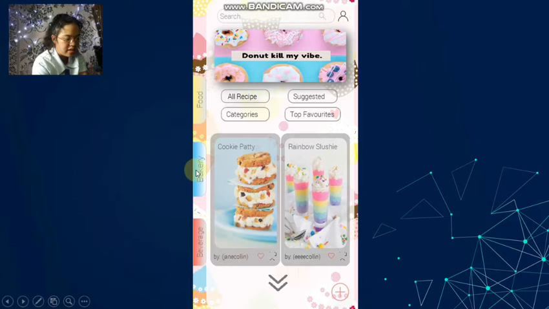And if they want desserts or baked goods, they can click this bakery button. And if they want any beverages or drinks, they can click this beverage button. And there are also buttons that they can click if they still haven't decided on any recipes they want to cook, like suggested, the top favorites of the users, the categories, and all recipe, just all combined categories of savory, desserts and drinks. And the user can also search.